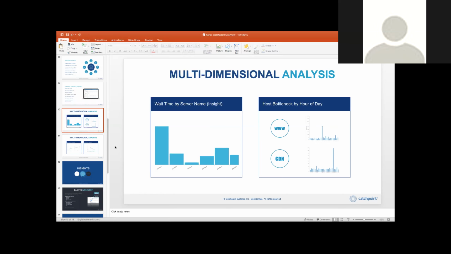And so it's just the ability to filter the data by any regions you want, whether it's city, country, node, ISP, and have access to the data that you need. And then next slide, please.